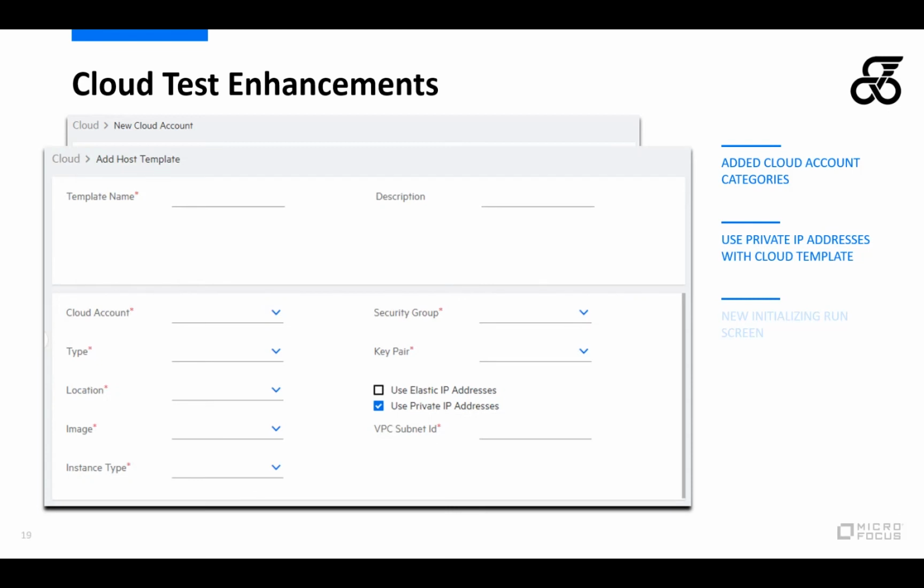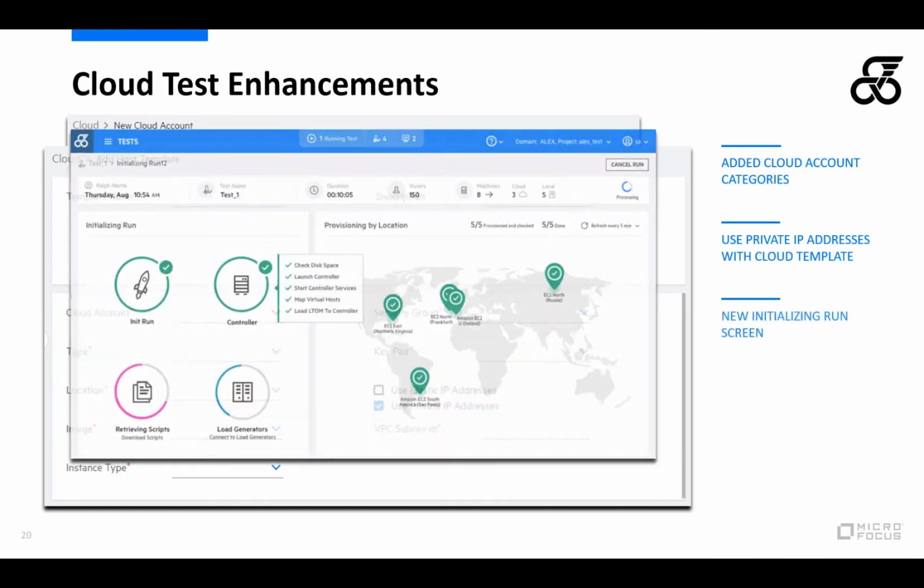Then, whenever you are provisioning hosts with the cloud template, you now have the option to specify private IP addresses in that template, meaning that public IP addresses won't be assigned when provisioning a cloud host using that template. And lastly, the initializing run screen has been updated with a more modern user interface, where you can now view the provisioning status and also the location of your cloud host being provisioned when a test using a cloud host is starting up. So it kind of gives a bit of an international flair when starting up tests with the cloud load generators.